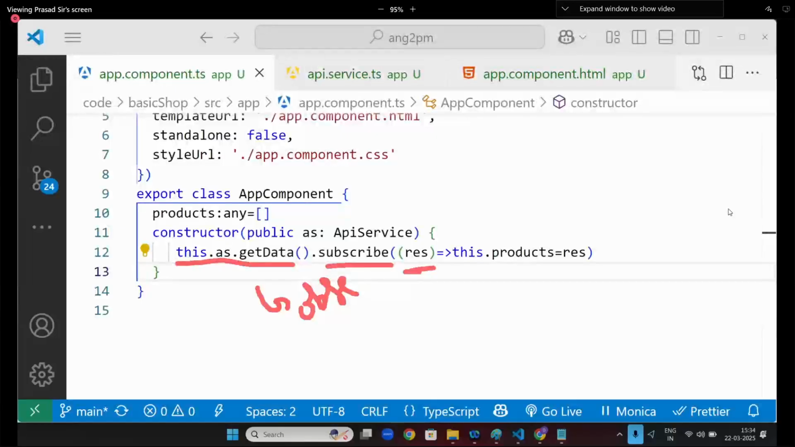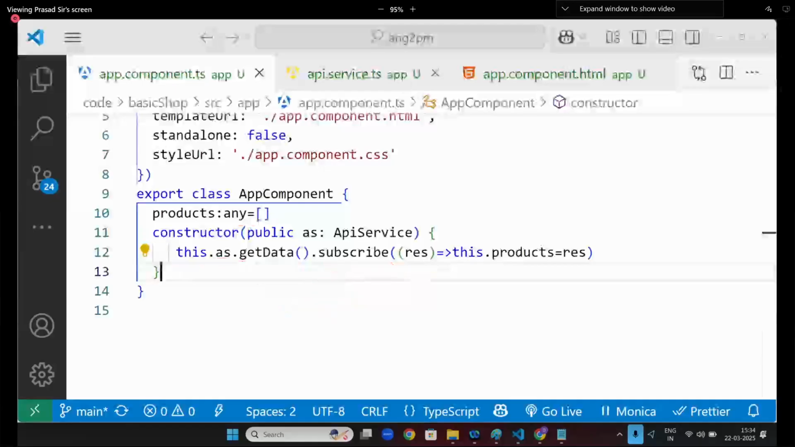Sir, product image not showing. See, someone made a mistake. Sonika, cannot object ngFor. That means, did you put an array only? Sonika, if you put an array, it will come. If you are giving it like an object, there will be some problem. If everything is correct, it will come exactly correct only. Else there will be some problem. Product images will show slowly.